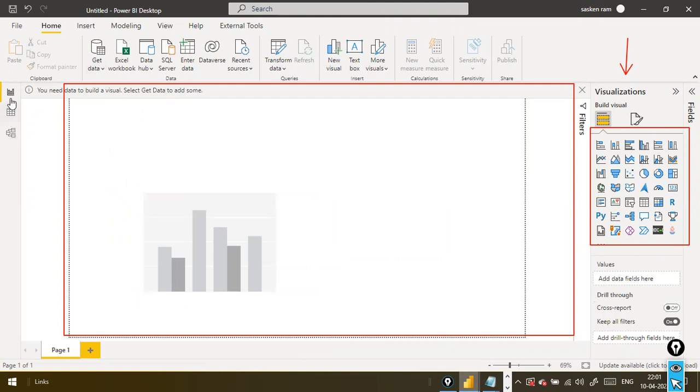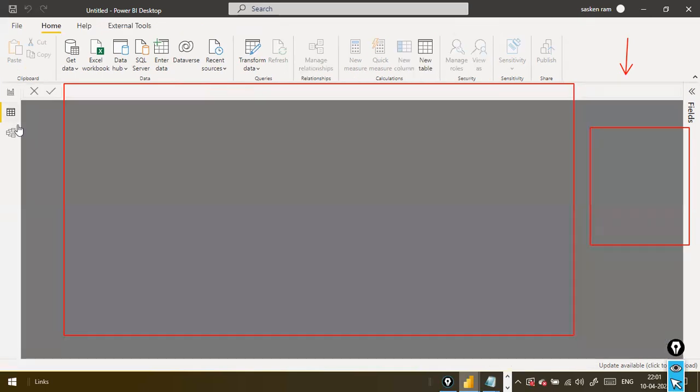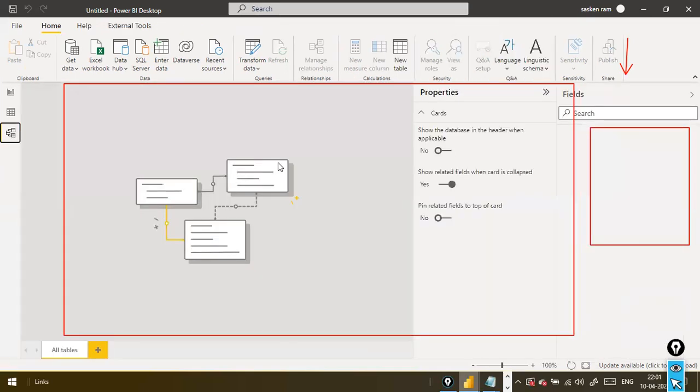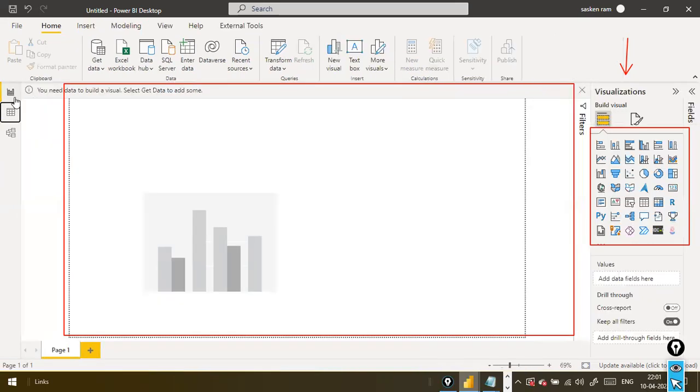Before that, you need to understand these three icons. This is the report canvas. What you are seeing by default is the report canvas. You don't have to click on this, because already you are in the report canvas. The next one is the data view, and the third one is the data model view. This is called your Power Pivot, and this is where we do the data model design, everything. So you need to remember these three components that are available as part of Power BI desktop.